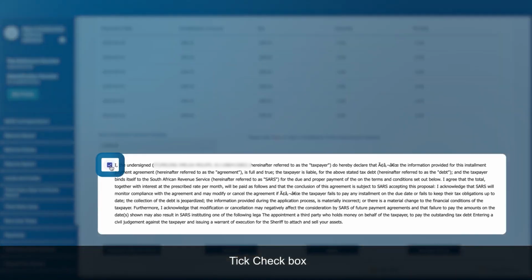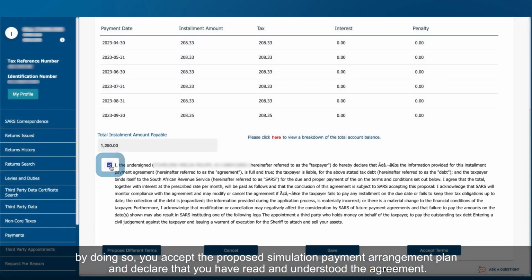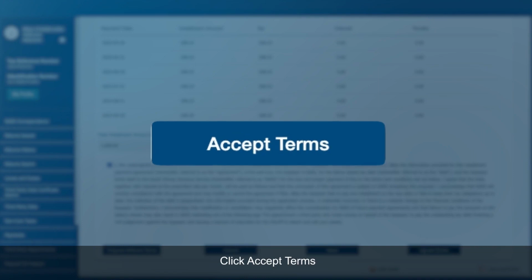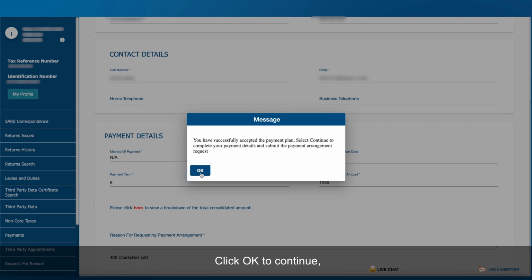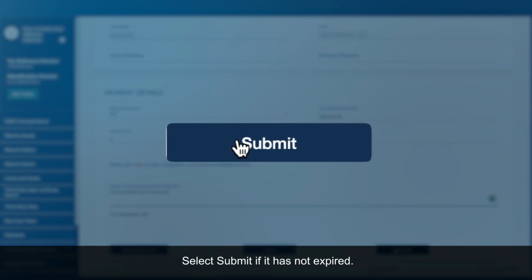Tick Checkbox. By doing so, you accept the proposed simulation payment arrangement plan and declare that you have read and understood the agreement. Click Accept Terms. The following pop-up message will display if there are no supporting documents required. Click OK to continue. Select Submit if this is not expired.